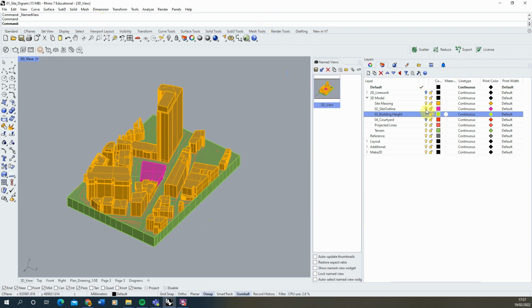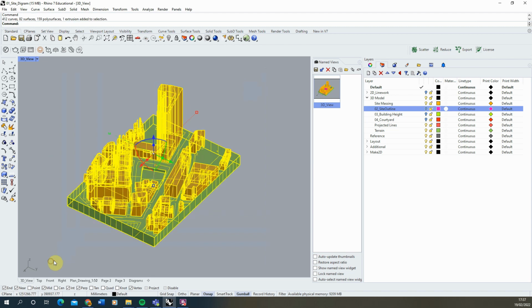Now this is saved, we're going to take a series of Make 2Ds to get a 2D drawing from our 3D view. And we're going to do that in series. So we're going to start with our site with none of our massing on. We're going to take a Make 2D of this.